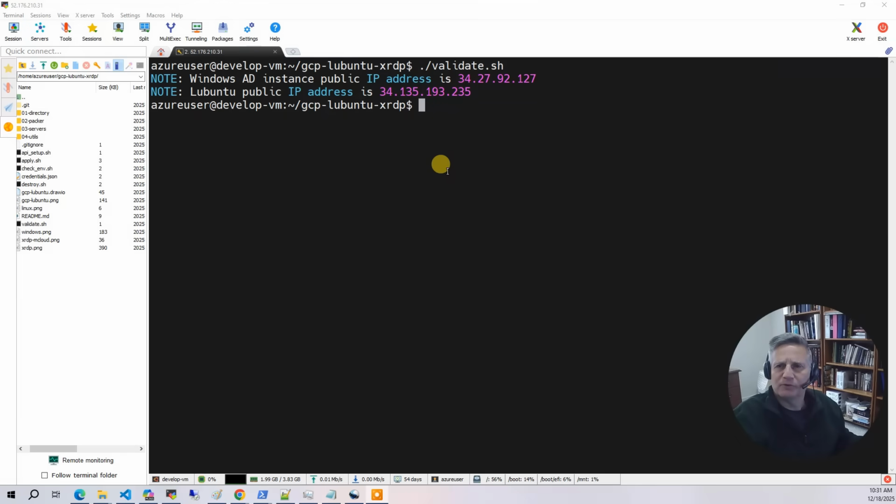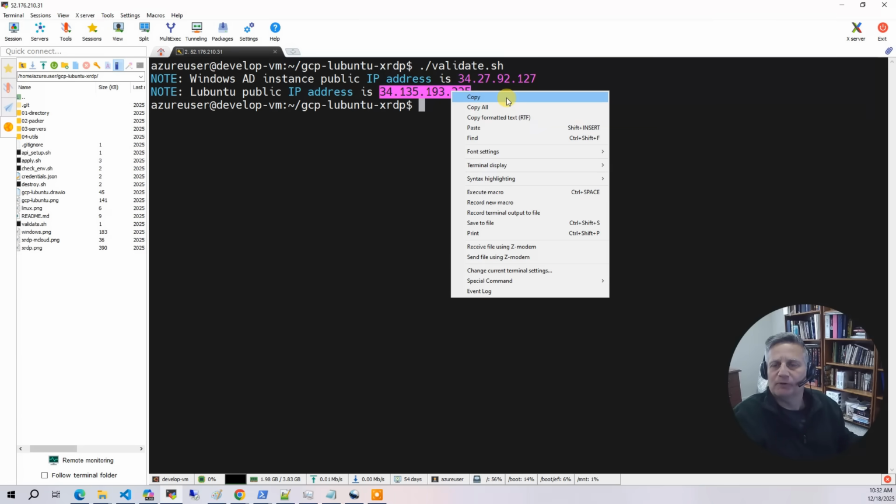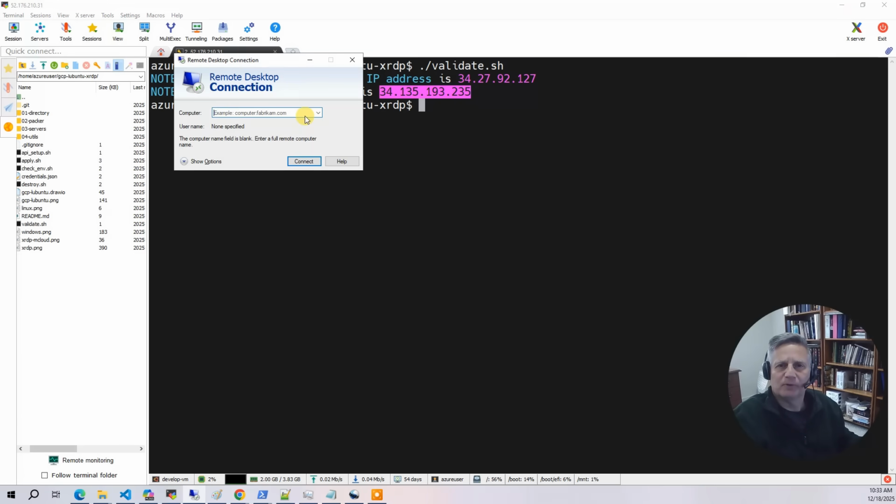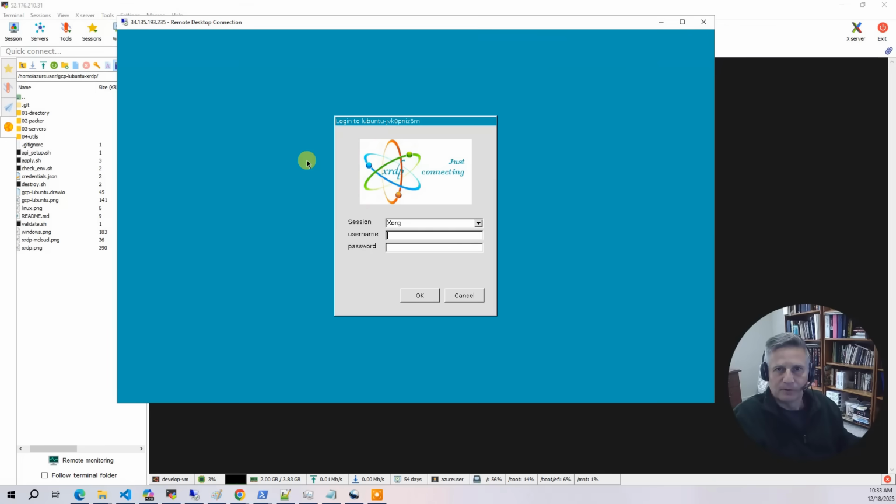So for the demo, the first thing you want to do is run the validate script in your development environment to get the public IP address of your Lubuntu desktop instance. So we want to copy the IP address, then bring up a remote desktop client and paste the IP address into it. This is going to give you the XRDP login dialog. So what we want to do is log in as Raj Patel.